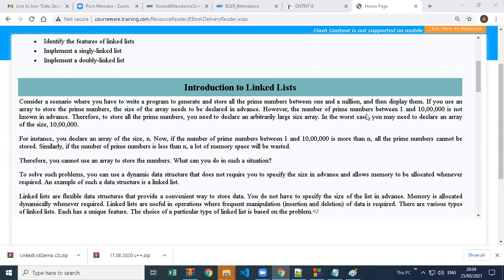However, the number of prime numbers between 1 to 1 million is not known in advance. You know how many prime numbers are there in 1 to 100? First of all, that also we don't know. We have to calculate. Prime number means number divisible by itself and 1. Or you want to find out even numbers in 1 to 100. How many do you have? 50, you will say, right? 50 is there, maybe 50.